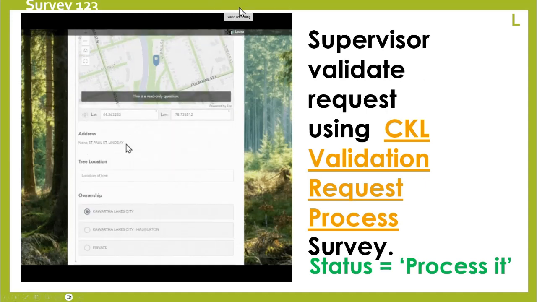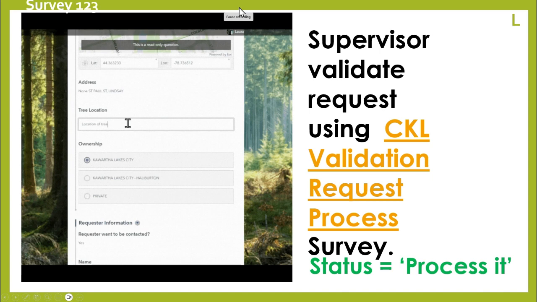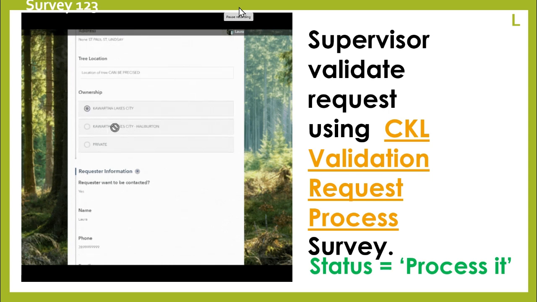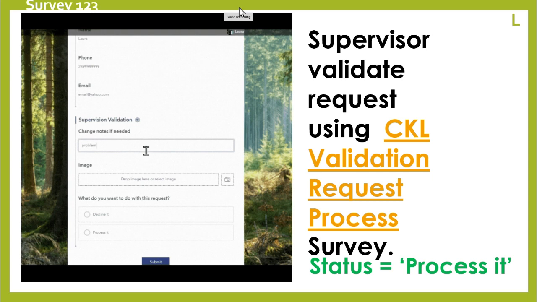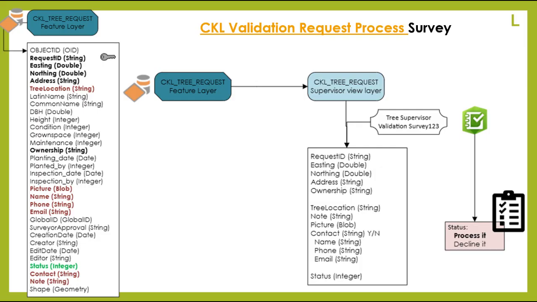This survey is used, as I said, by the supervisor to ensure the authenticity of the request before being processed in the field. This survey is accessed by the supervisor using the supervisor dashboard. A status field is now integrated directly into the tree request layer, allowing the request to be seen by the field crew.